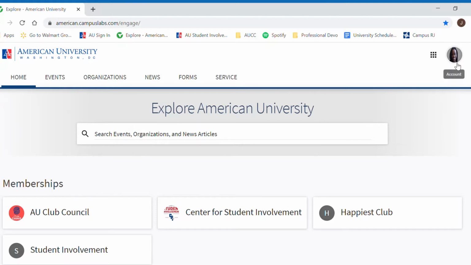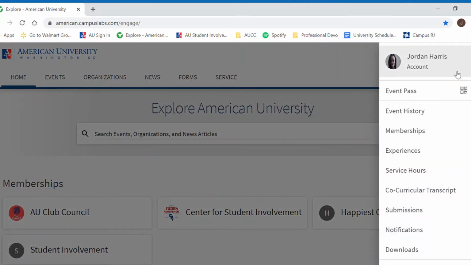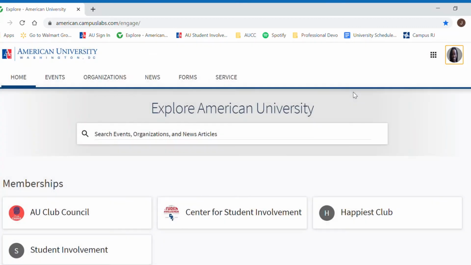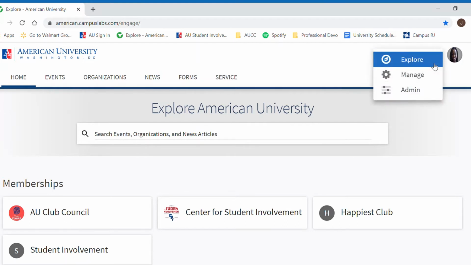First, you're going to log into Engage. As you can see here, I'm already logged in, but all you have to input is your AU username and password, and it'll take you to your account. So right now we're on the home page. At the upper right hand corner, you'll see a cube full of little mini squares, and you're going to click that. So you should have two options. Here I have three, but you should have two. It'll be Explore and Manage. We're going to go ahead and click on that Manage button.